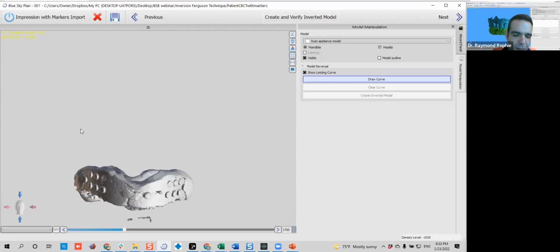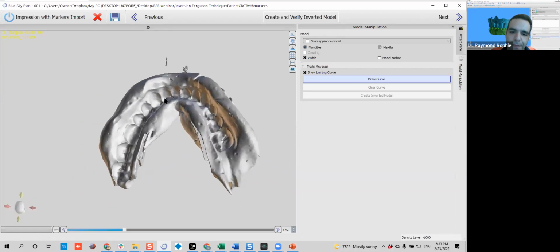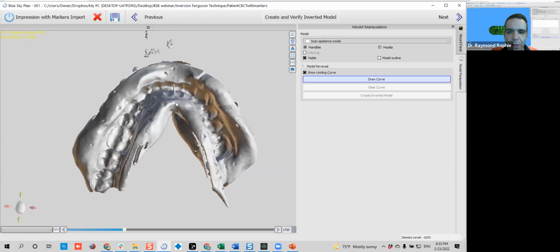Okay, good. So now what we need to do is we're digitally pouring an impression, okay, or we're doing the inversion technique. So here, as you can see on the right side, we have the panels in BlueSkyPlan. On the right side panel, we're working on the model manipulation, and then here we have the show limit. In the model reversal, we have the show limiting curve, and in blue, that means that the functionality of drawing a curve is selected. To draw a curve, again, you will hold the shift button. This will turn into a cross, okay?